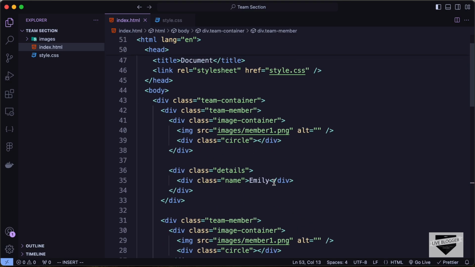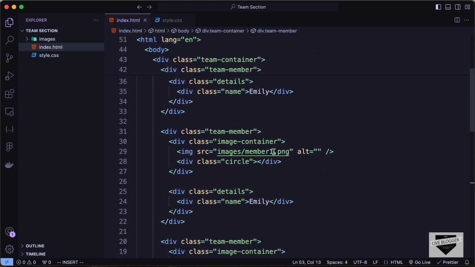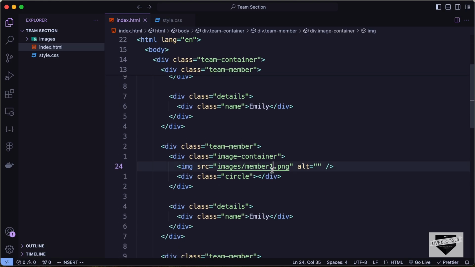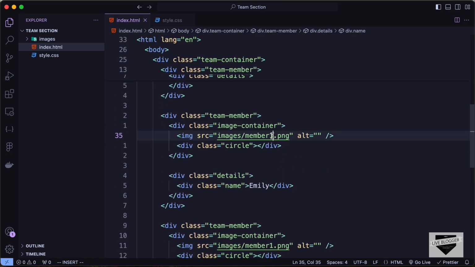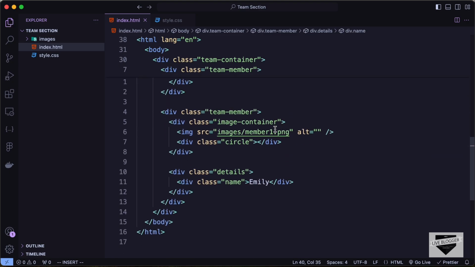And let's change the images and the names over here. So let's change the second one to member2.png, and let's change the name. And let's do the same for the third one. Let's change this to member3.png, and let's change the name. And then lastly we have member4.png, and let's change the name to Sophia.